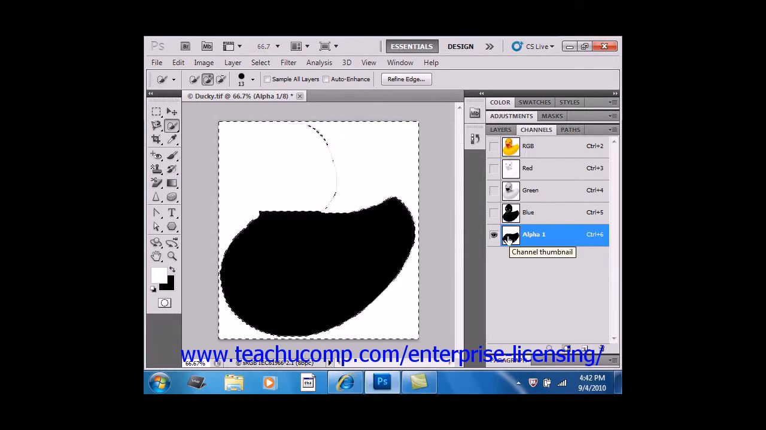Now, when you want to use your saved alpha channel to make a selection in the image file, you have to load the selection from the mask in the alpha channel. You can easily do this by holding down the Control key and then clicking on the saved alpha channel that you want to load. So, for example, we'll go ahead and close that selection. If I wanted to load that, I can just Control-click on the alpha channel, and my selection will be made.